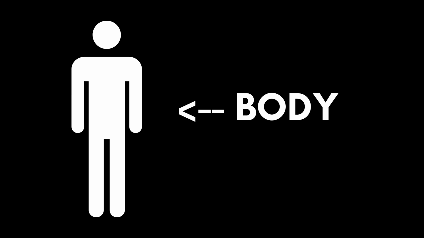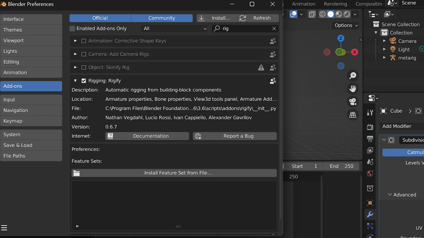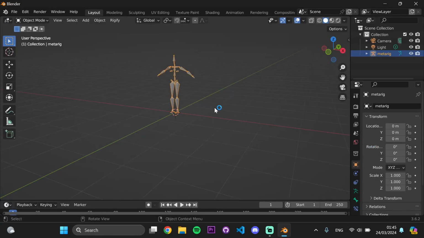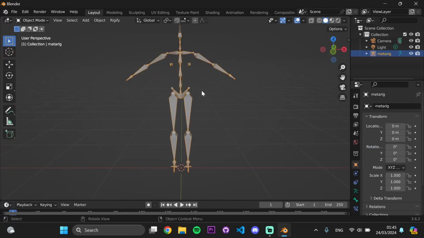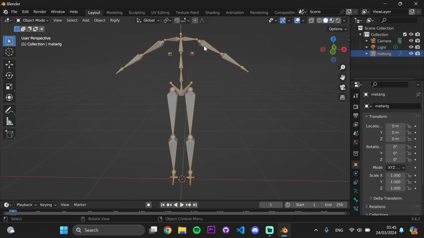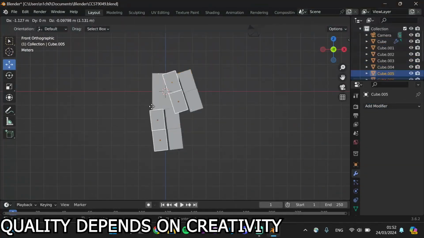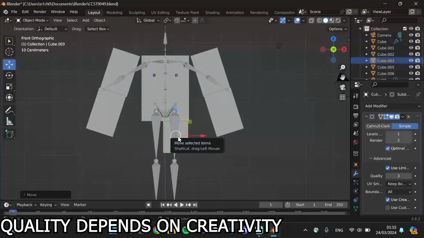Now, we make the body. We will split the body into different parts to make rigging easier. But first, go to Preferences, then Add-ons to enable Rigify. This will enable us to create a human armature. Create an armature basic human. Then we start creating the body, arms, and legs.